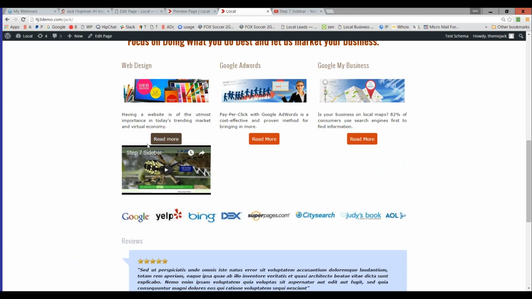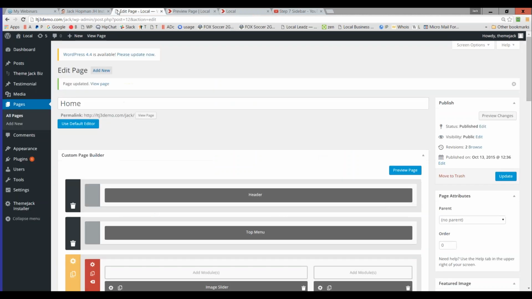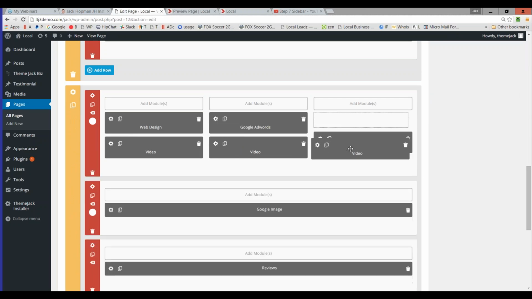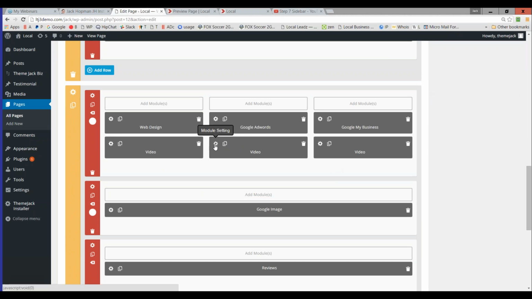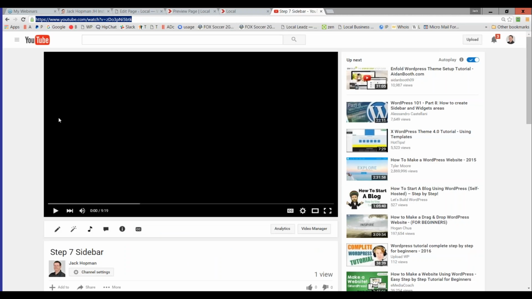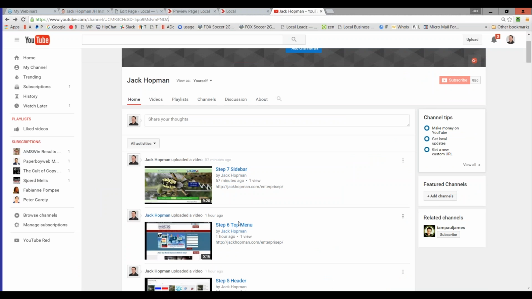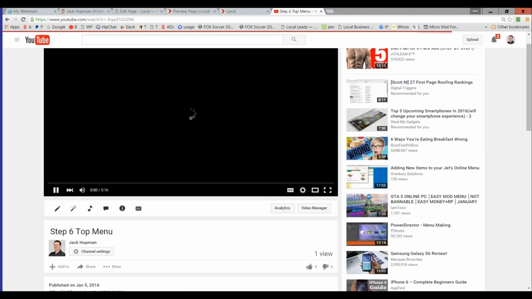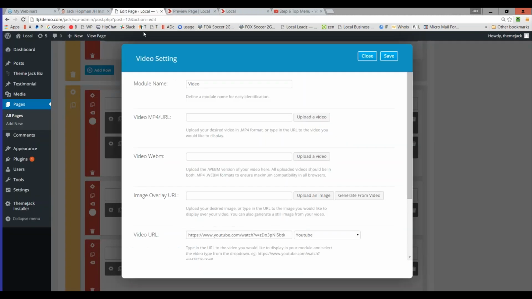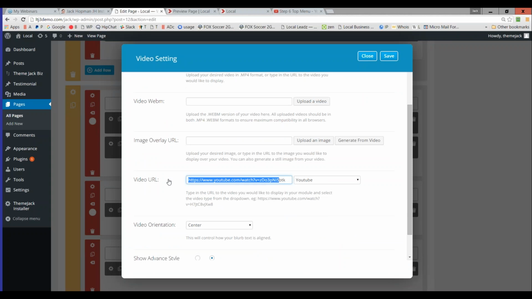Actually, what I wanted is not one video. I actually wanted to have three videos. How is that possible easily? You see this clone module? You click on this and you drag it to here. You click it here and you drag it to there. And now you can even modify the URL. Let's say I want another video here. I want this video. I grab this URL and change the YouTube URL.